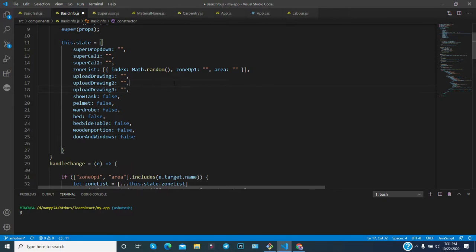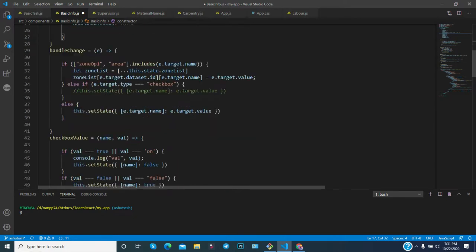So you may also have a doubt that an array has an index, and an index is always unique. 0, 1, 2, 3, 4, 5 is always unique. Then why do we need to utilize math.random to make it unique? I will talk about these things in this particular video. Okay. So these things are happening here.